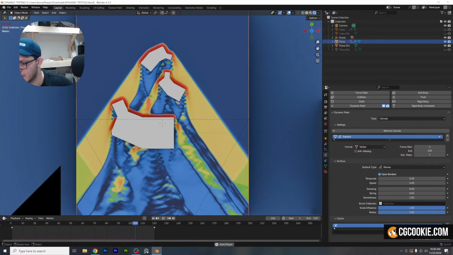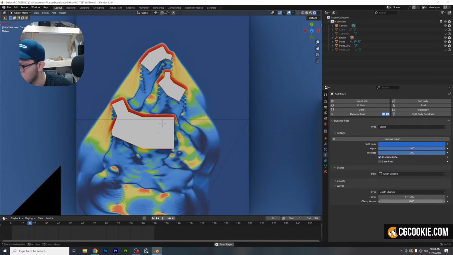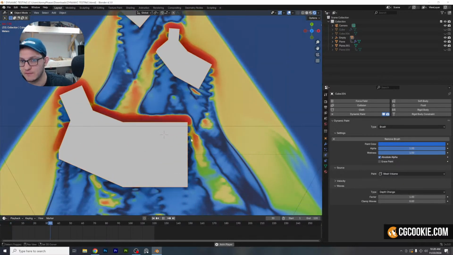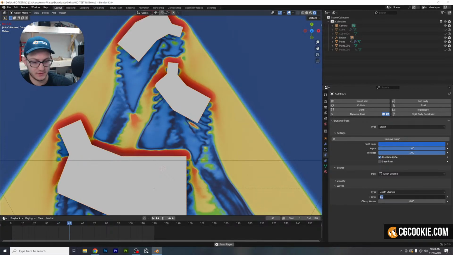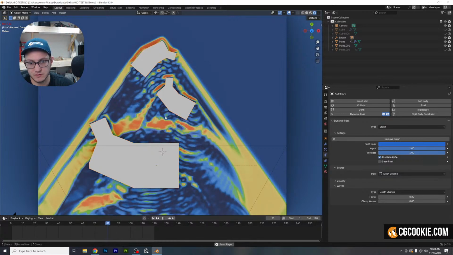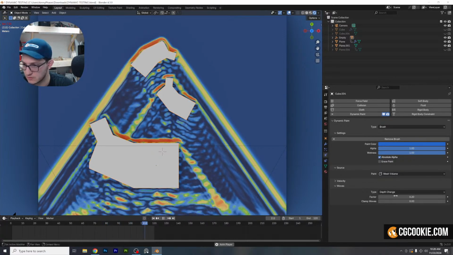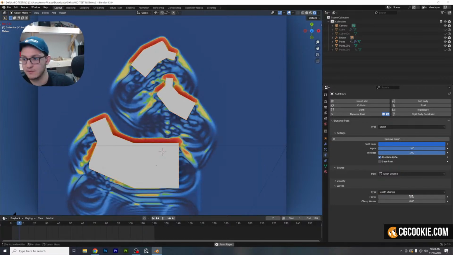What could be the other settings? There's really not many other settings except for the brush itself. The factor that it changes the waves, it's at 1 right now. If we did like 0.2, you can see it doesn't affect the waves as much. Interesting. Let's try 0.5.